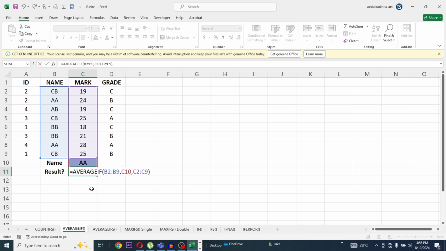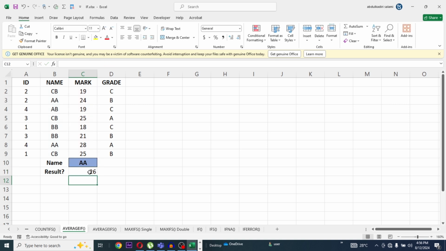In summary, this is going to get us the average of our mark column and scan through the name and give us the results. These 2 ranges work together to give us the results. So let's execute it. Perfect. So we have 26. This is how it works.